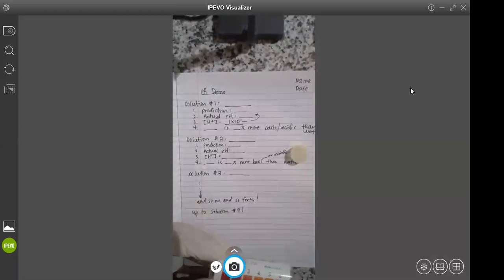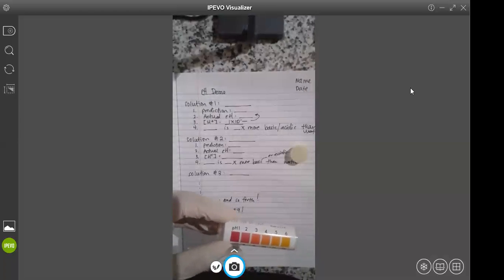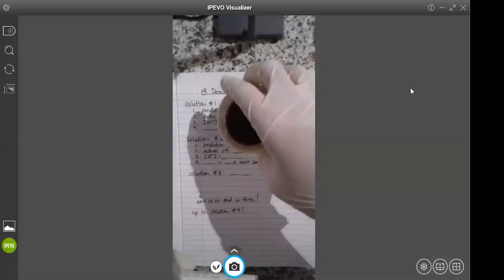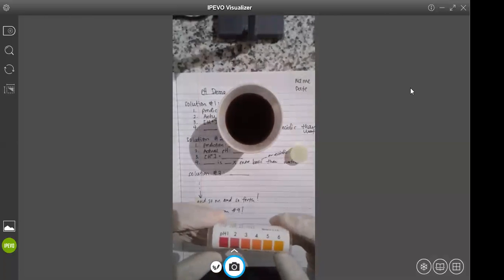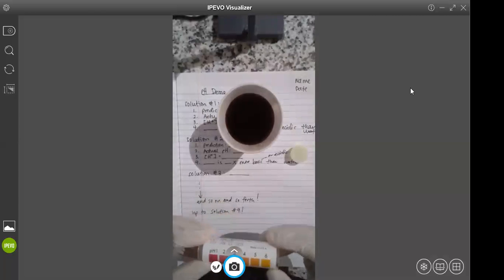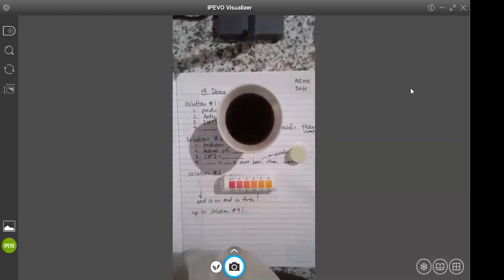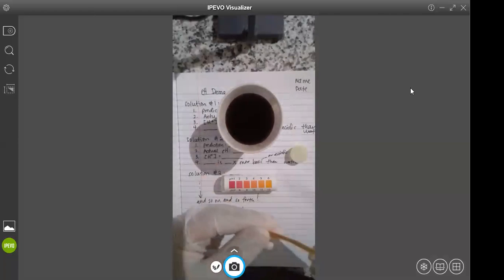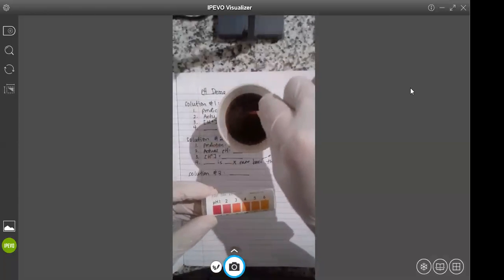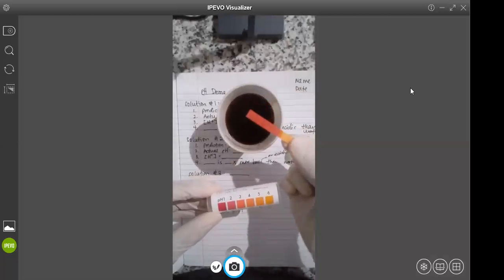Solution number 3 is going to be something else y'all encounter on a day-to-day basis. This is Coca-Cola. Make your predictions. Let's go ahead and test it out on a test strip. Notice that it's fizzing when it comes in contact with any surface. Okay, so this is Coca-Cola.